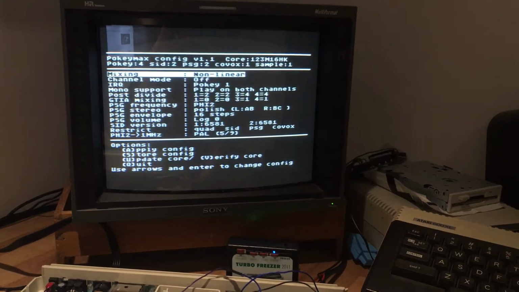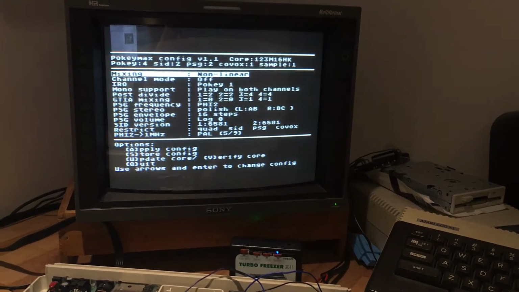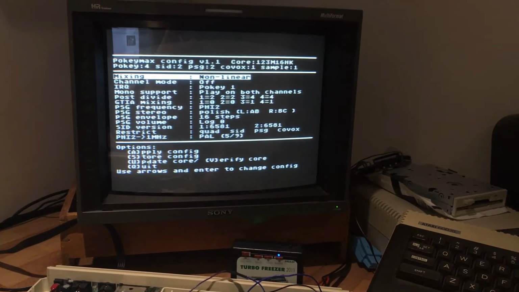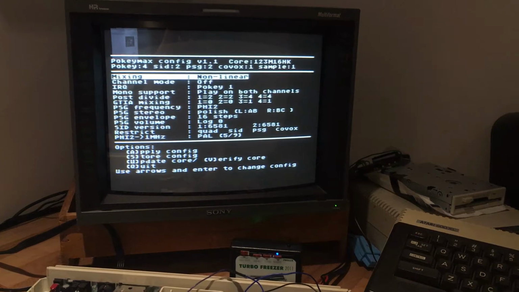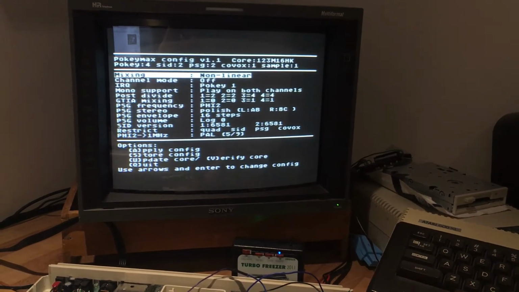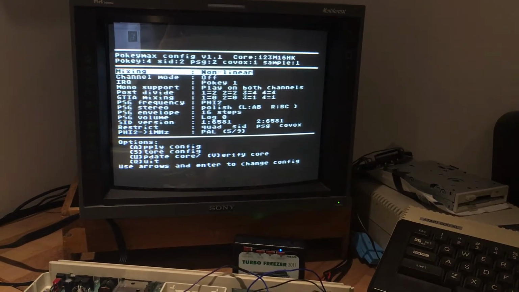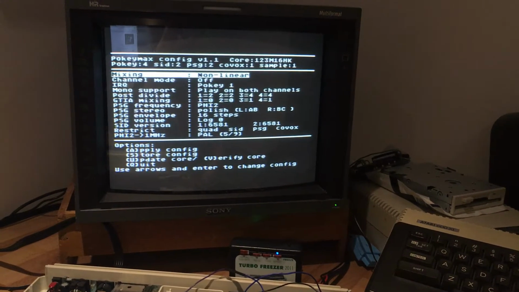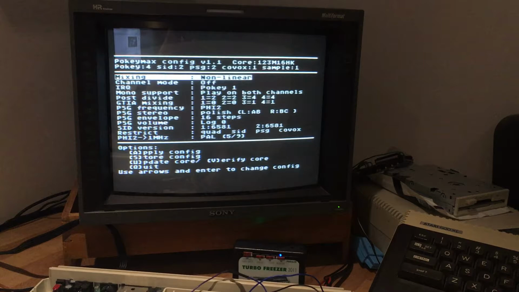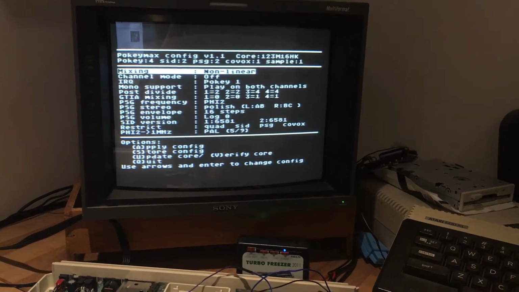Now on Pokeymax V3 there's only one type at the moment, which includes all of the chips. So you've got 4 Pokeys, 2 SIDs, 2 PSGs and a Covox/sample player device. On some of the earlier Pokeymax V2s it will vary what you have.